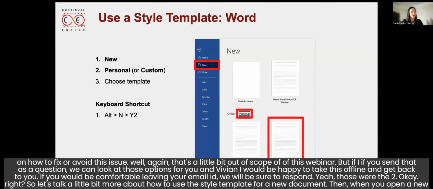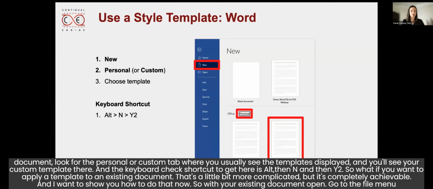Okay. Right. So let's talk a little bit more about how to use the style template for a new document. When you open a new document, look for the personal or custom tab where you usually see the templates displayed, and you'll see your custom template there. And the keyboard shortcut to get here is Alt and then N and then Y2.